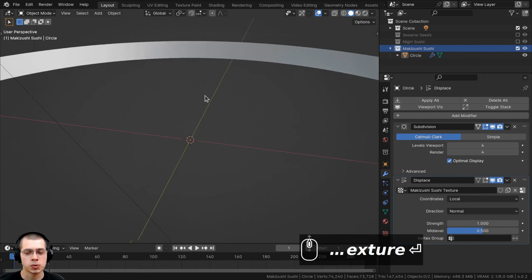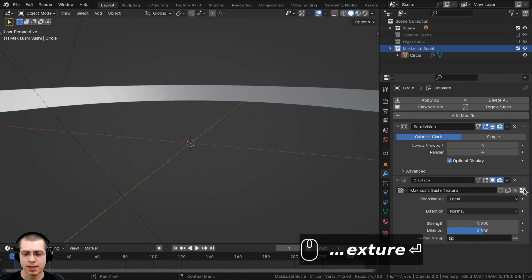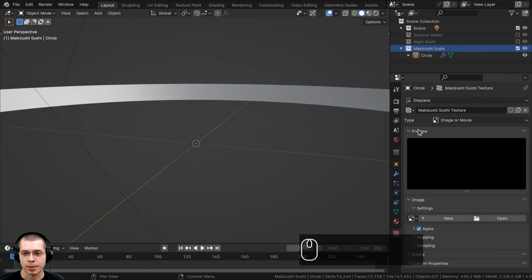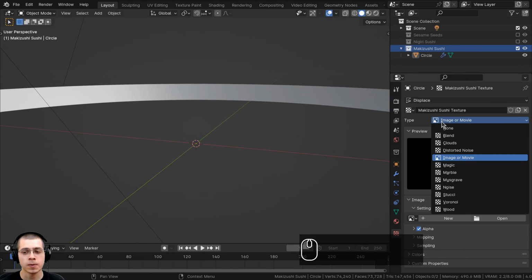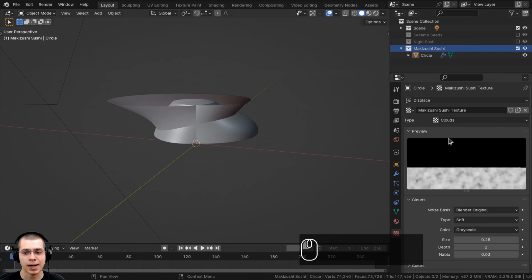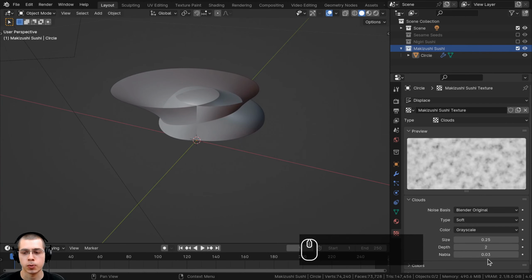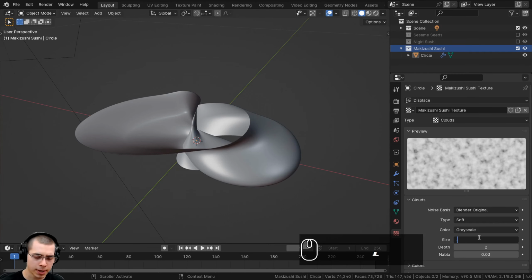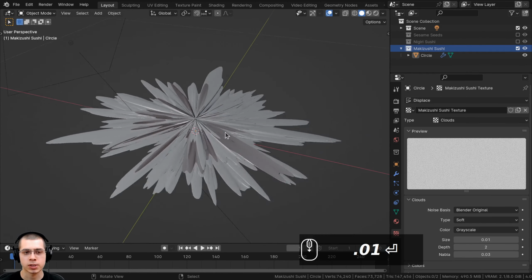So now to actually choose the texture that we want, we're going to click on this button right over here, and this will bring us to the texturing panel. Now, instead of adding in an image or movie, which would be an external image on our computer, we're going to choose clouds, and clouds is going to be like Blender's procedural noise texture. And then we can drag the size and just make it much smaller. And I'm going to make the size 0.01, so it is quite small.